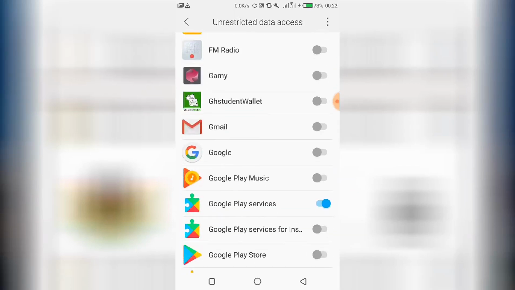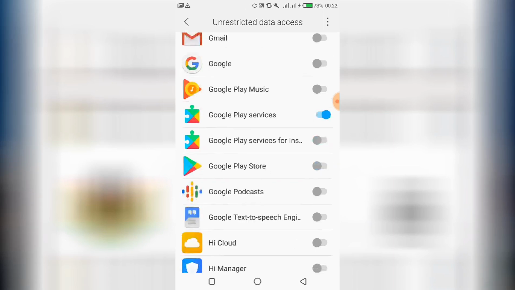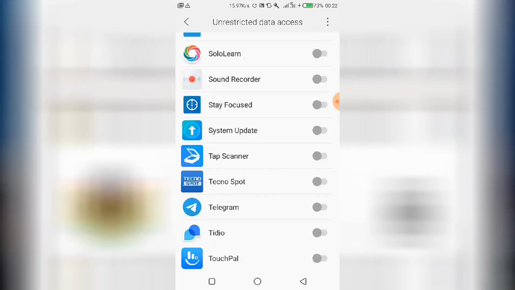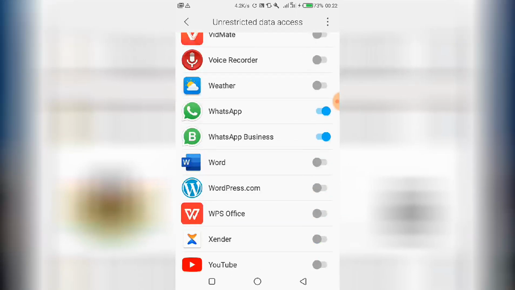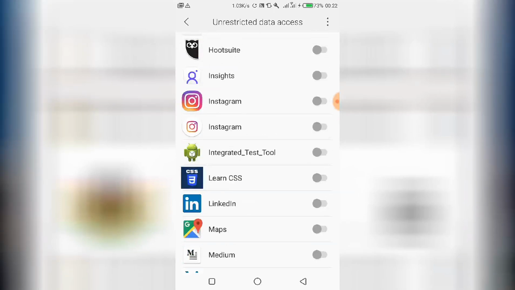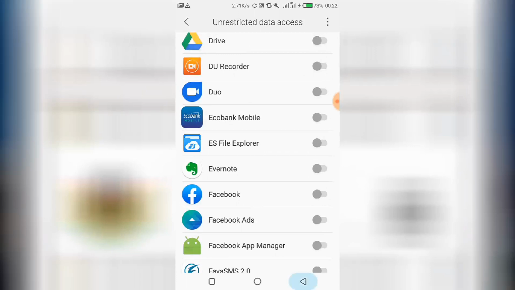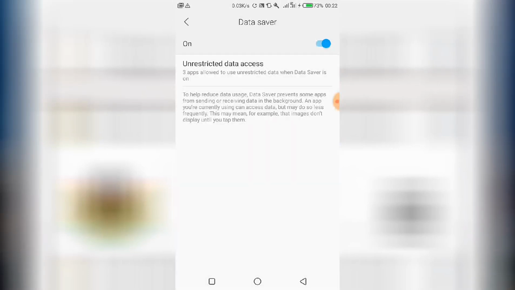So I have 3 apps turned on. So all these things are off. Google Play Store is on, meaning when I am on data saver mode, I can still be using my Google Play Store without any hinges. And also I think I have WhatsApp turned on so that I can be receiving messages whilst I'm in data saver mode. But if there is any app that you want to restrict, make sure it's on restriction, and you can also put all your apps on restriction to totally save your data.